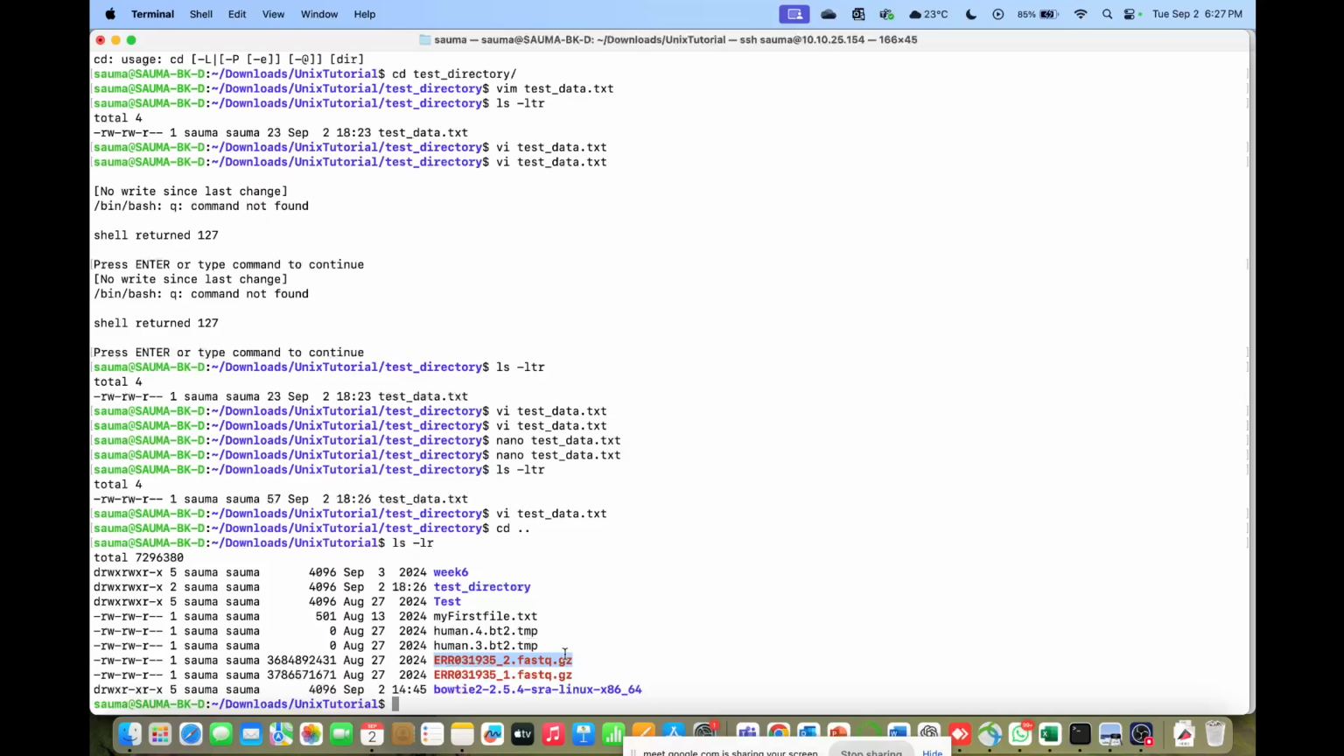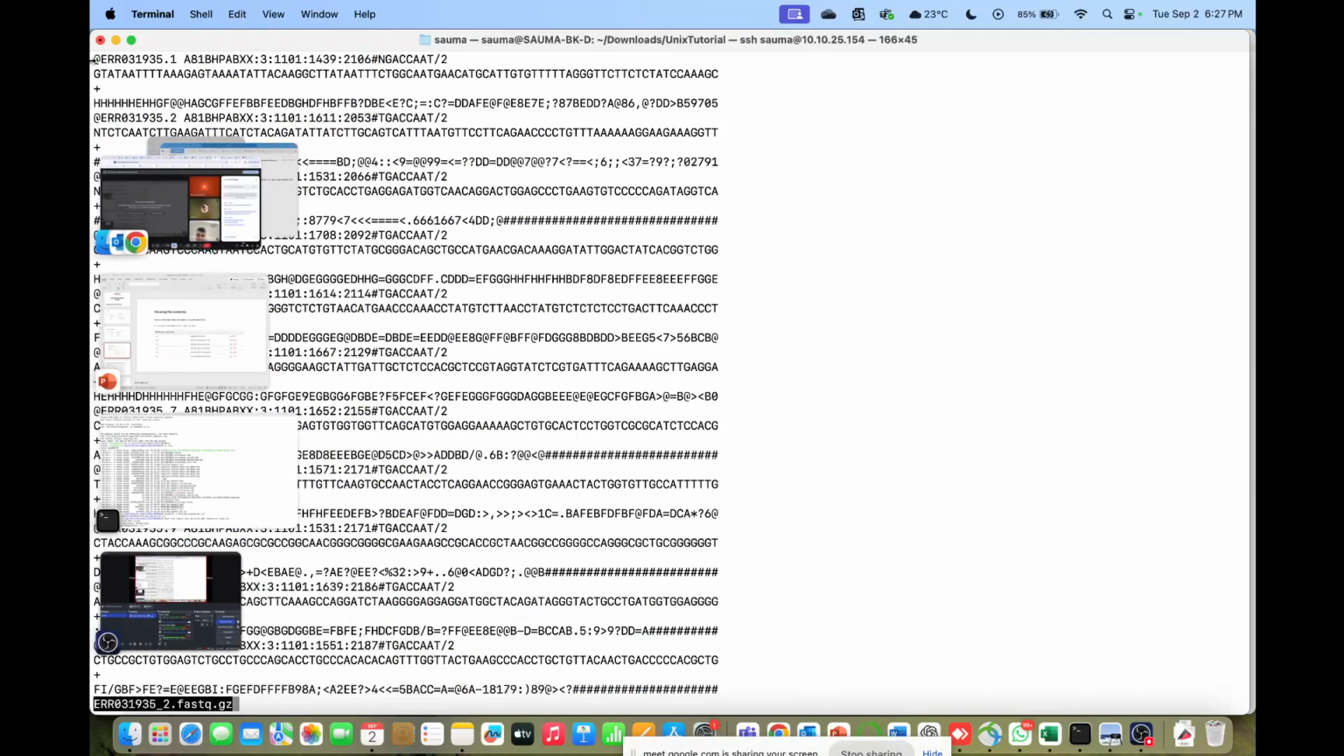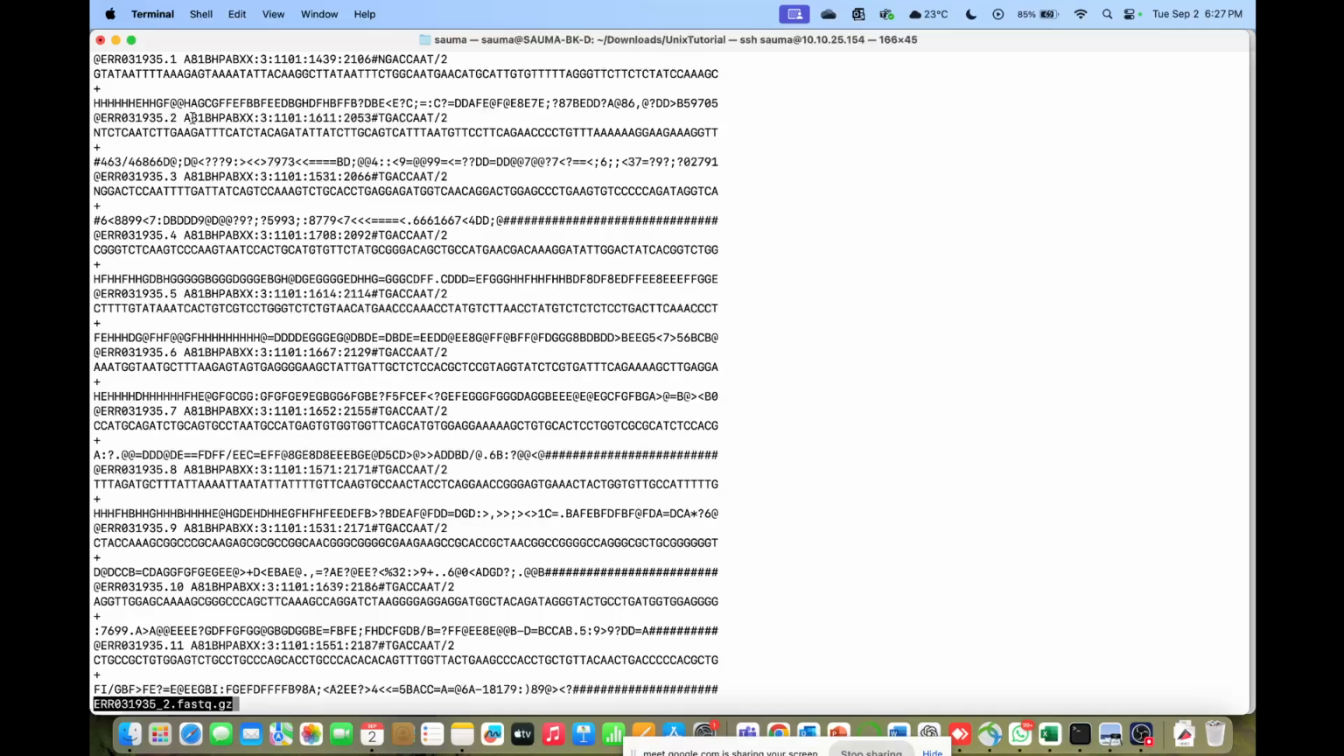I won't be using VI because I do not want to edit or anything. I just want to see it. This is a big file. So what I use is a command called less. So if I do less this, it opens up the file. Now, this is how a FASTQ file looks like. You have all the sequences, and these are basically your quality scores for each base, right?